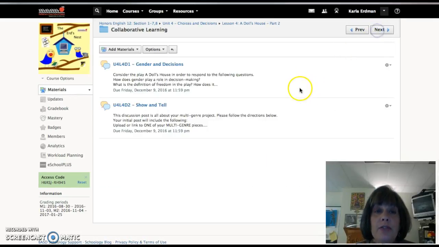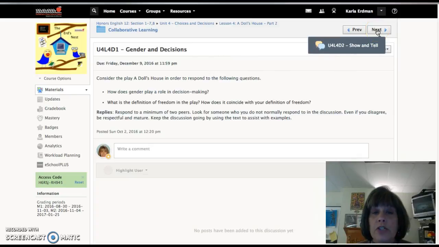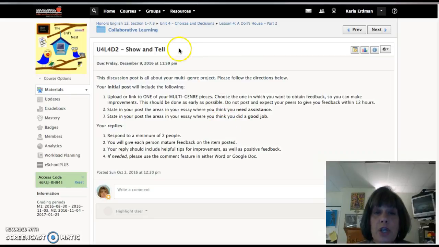Then when you go into the collaborative area, you will notice that you do have gender and decisions, your first discussion. Read all the instructions and complete that. And the other one is show and tell. This has to do with your project. So you do need to start your project early in order to put something up here.